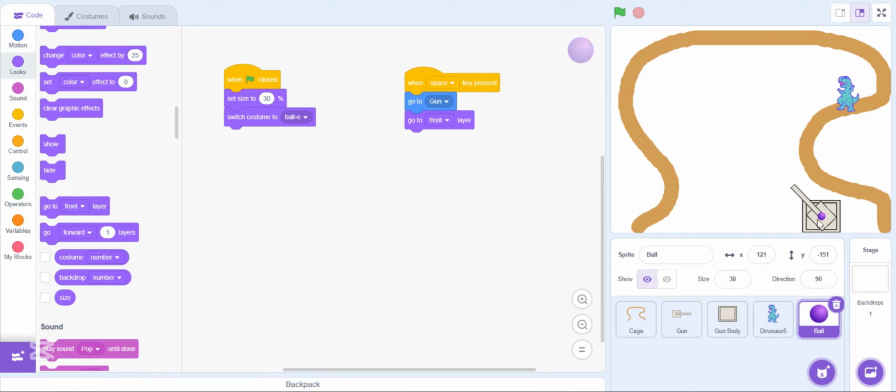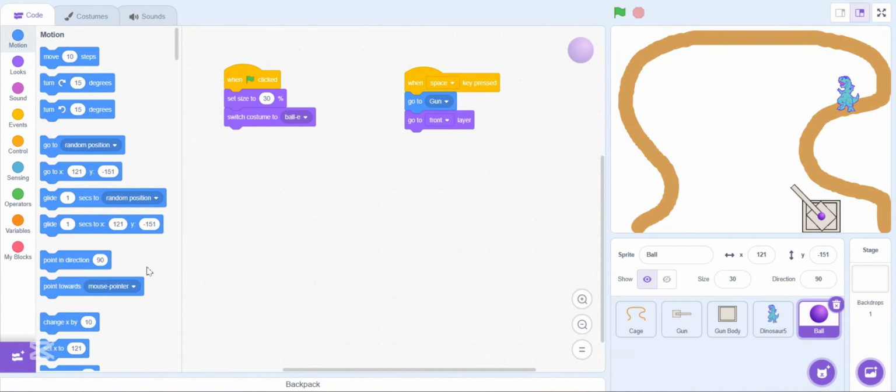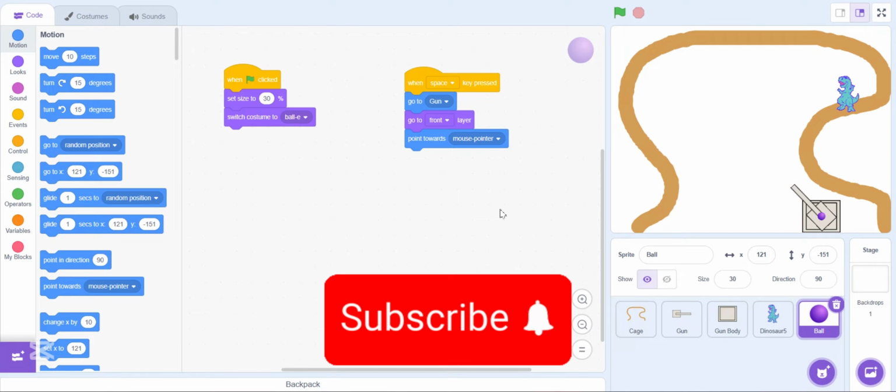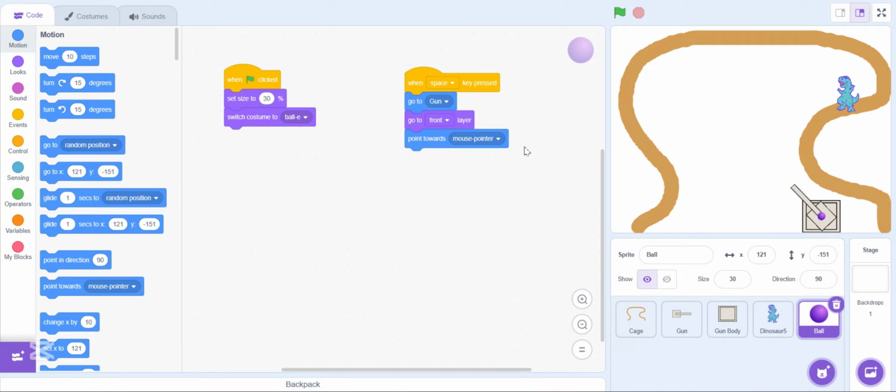But the thing is, we want our bullet or the ball to show in front of the barrel, not from the center. So let's fix this issue also. For this, let's first of all go to the motion menu and drag a point towards mouse pointer block and make sure it points towards the mouse pointer. So when we shoot the bullet, the ball or the bullet will point towards the mouse pointer, and then it will go towards the mouse pointer.